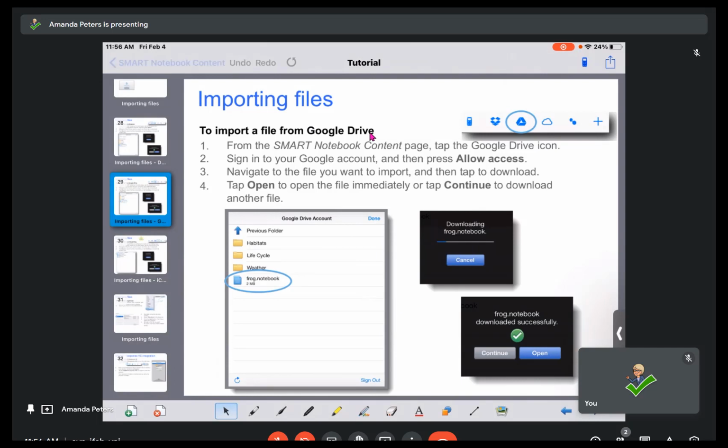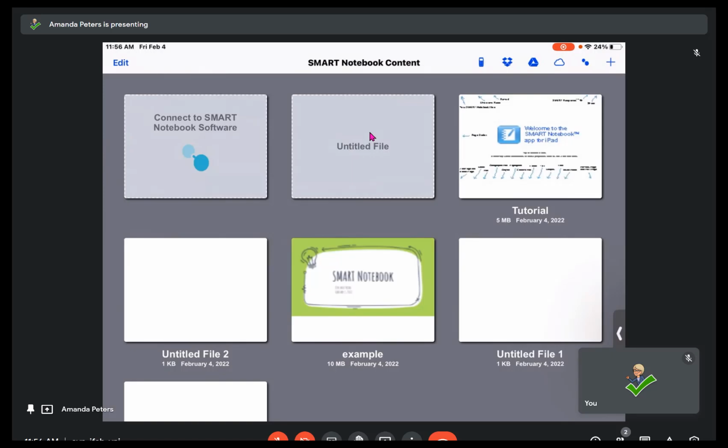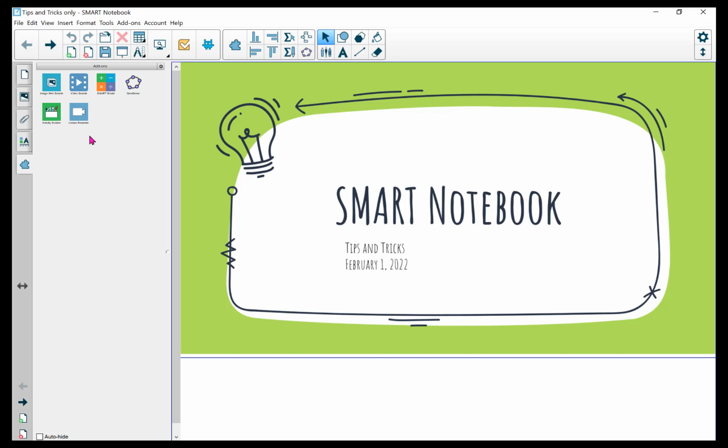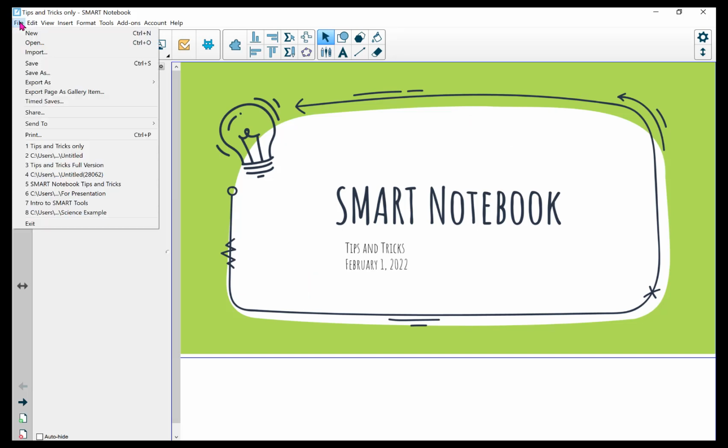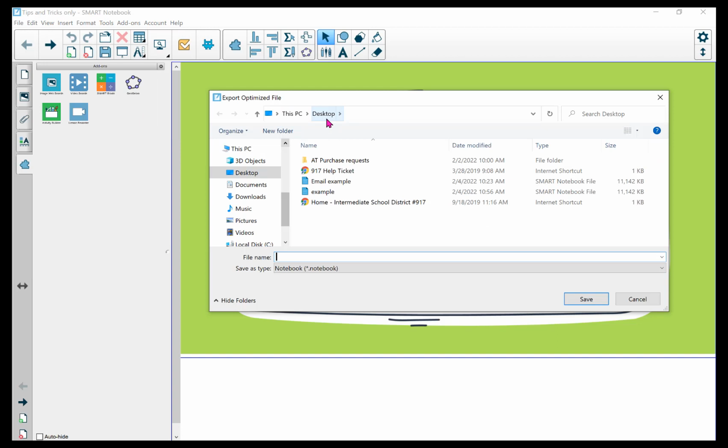But let's go take a look at our computer software and see what it looks like to export your Smart Notebook file from your computer so that you can use it on the iPad. So here I am in my Smart Notebook software, and I'm going to go up to File, and I'm going to choose Export As. Then I'm going to choose Optimized Smart Notebook File. From there, I'm just going to be sure I choose a spot to save it where I know I can find it later. And I'll give it a title. Let's just call this example file. You'll be saving it as a notebook file. Double check that, and then click Save.